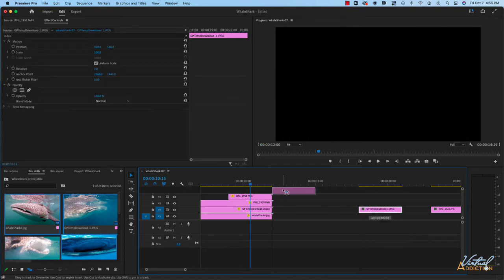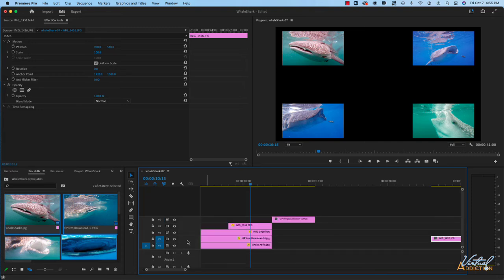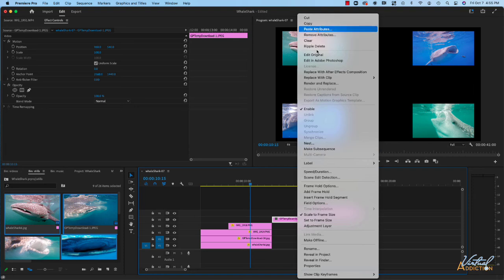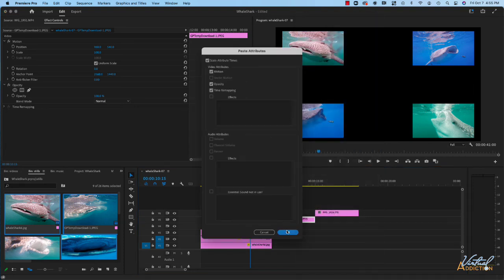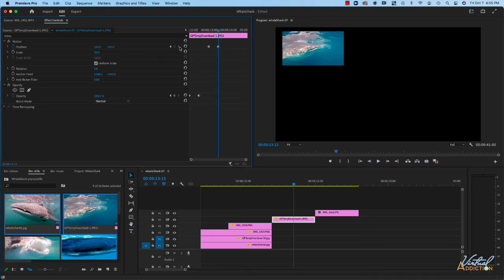Every time I drag a new still image up above, it's going to create a new video track, which is exactly what we want. Because we're not working with audio, I'm going to drag the audio tracks down so we have more real estate for the video tracks. And we'll continue to build this as we just did. So pasting the attributes, and then adjusting the position settings for those particular images.